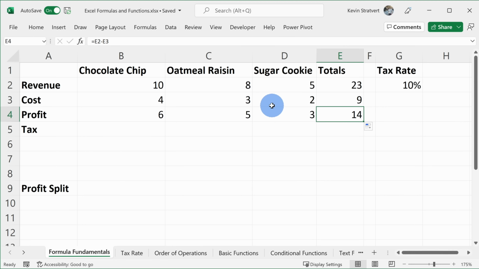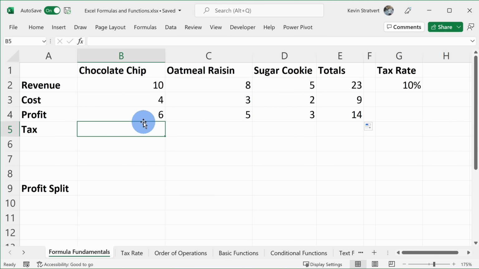Now, this is some pretty nice profit, but unfortunately, you have to give up some of that profit towards taxes. And to calculate the tax, we're going to use multiplication. Down here in cell B5, I want the profit of 6, and I'm going to multiply it by the tax rate of 10%. So once again, let's enter the equal sign. And here I'll reference this cell with the profit. And once again, I want to multiply it by 10%.